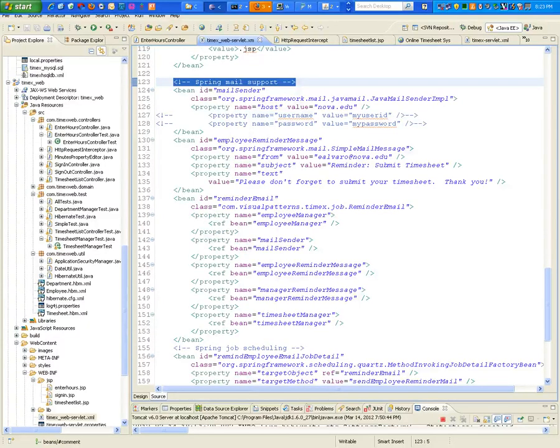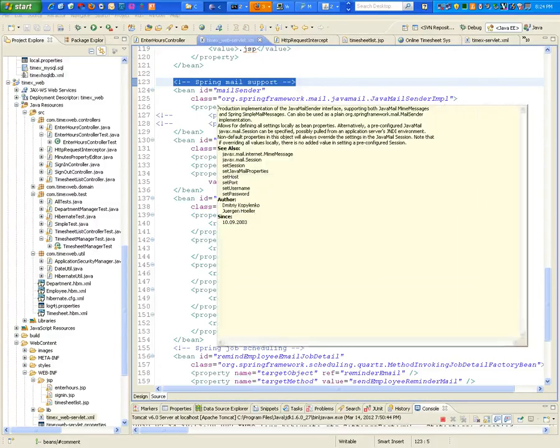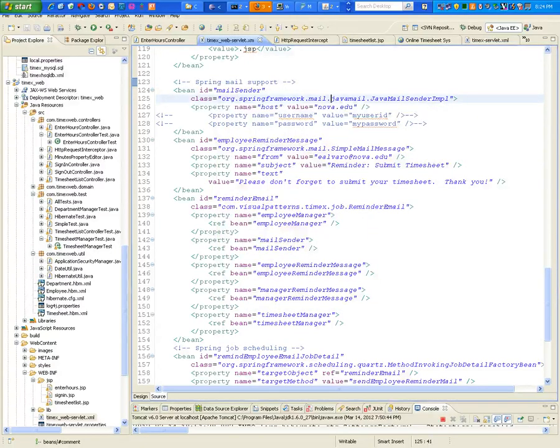Alright. So, in order to send an email, what do we need? We need a class from the Spring framework called the JavaMailSenderImpl. Very well. That's it. It's all provided for you. So, if you want to read about it, here it is. Allows for defining all settings locally as bean properties. Alternative JavaMail can be specified, possibly pulled from an application server, all that stuff.